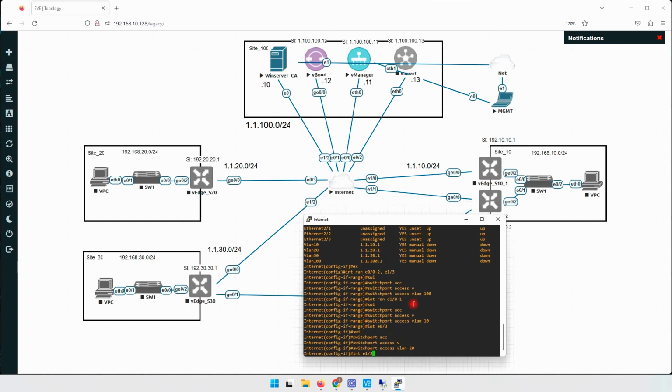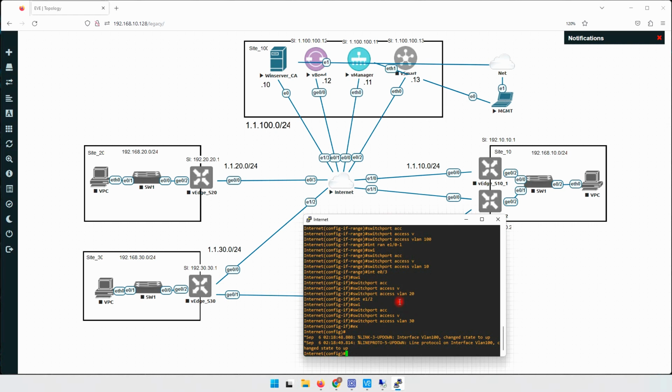This interface, switchport access VLAN 30. Now our VLAN's interfaces are assigned to the VLAN, and now the VLANs are going to be up one by one.